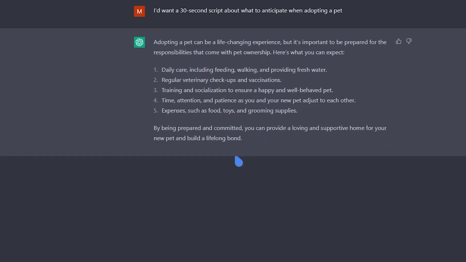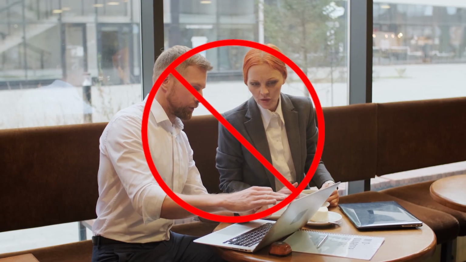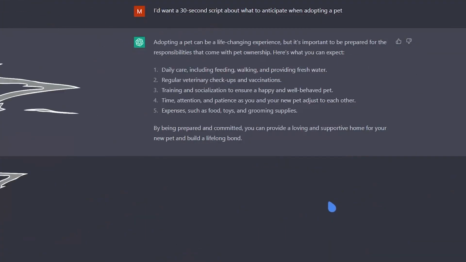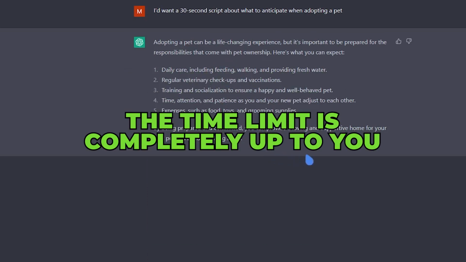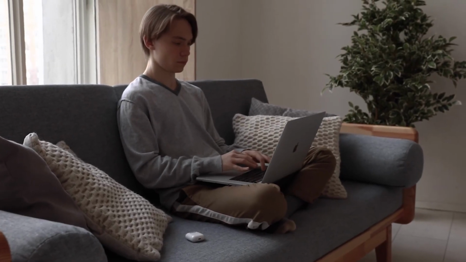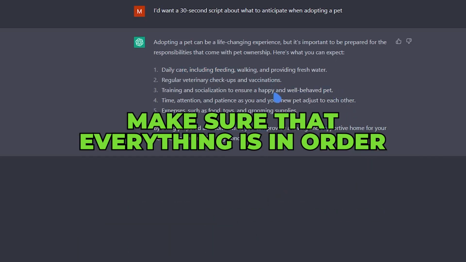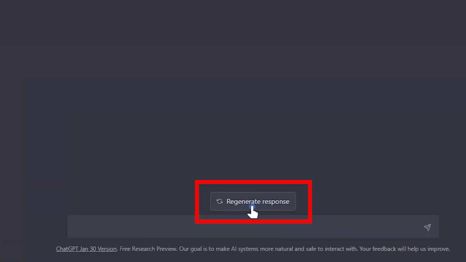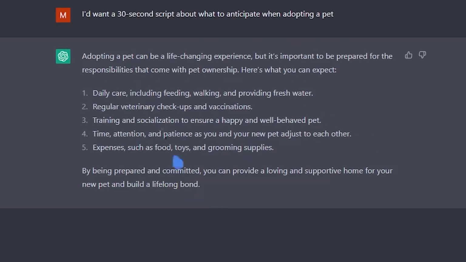Now, the really neat thing about this one is that we didn't even have to lift a finger to create the script, nor did we even have to hire a person to write it for us. This is the truly cool part about this one. Consider that it may go for 30 seconds, 60 seconds, or even longer. The time limit is completely up to you. All that is required of you is to explain to Chat GPT what it should be. There may be a few tweaks here and there that need to be addressed, so make sure that everything is in order. You can even add more specifics to it by tapping the Regenerate Response button after we've determined whether or not we're satisfied with the script. Finally, our script is complete and ready to go.